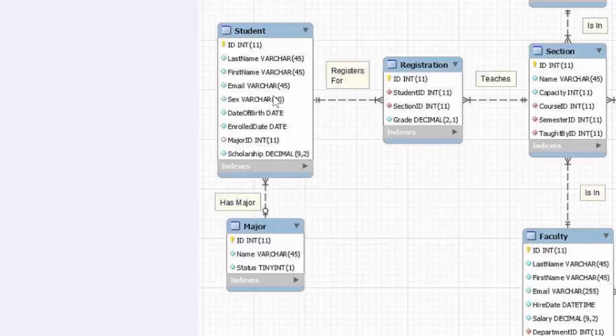Every student has only one major. You major in information technology or biology or nursing. But many students can major in nursing, or many students can major in biology, and so on. So this connection between the student and the major represents a fact from the real world. A student can have one major. A major can have many students.